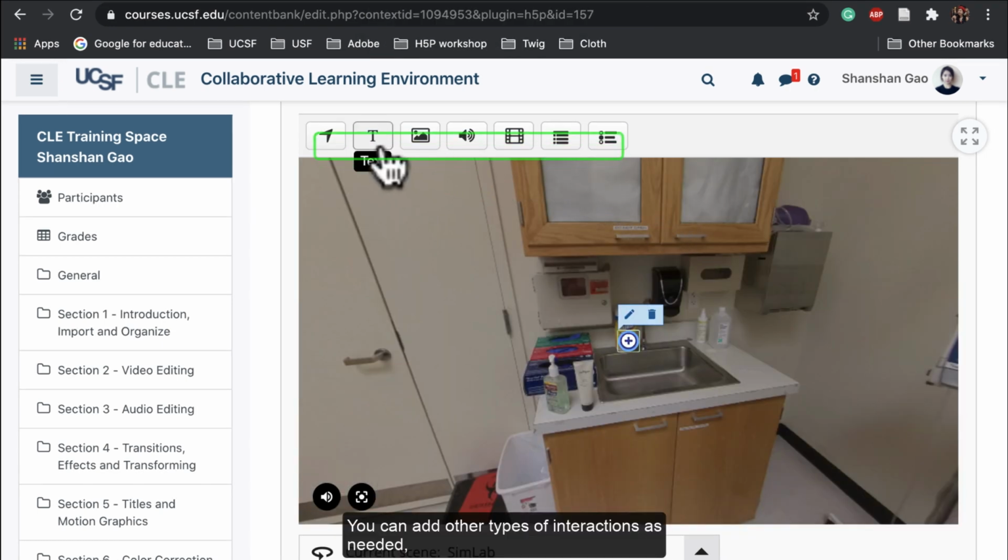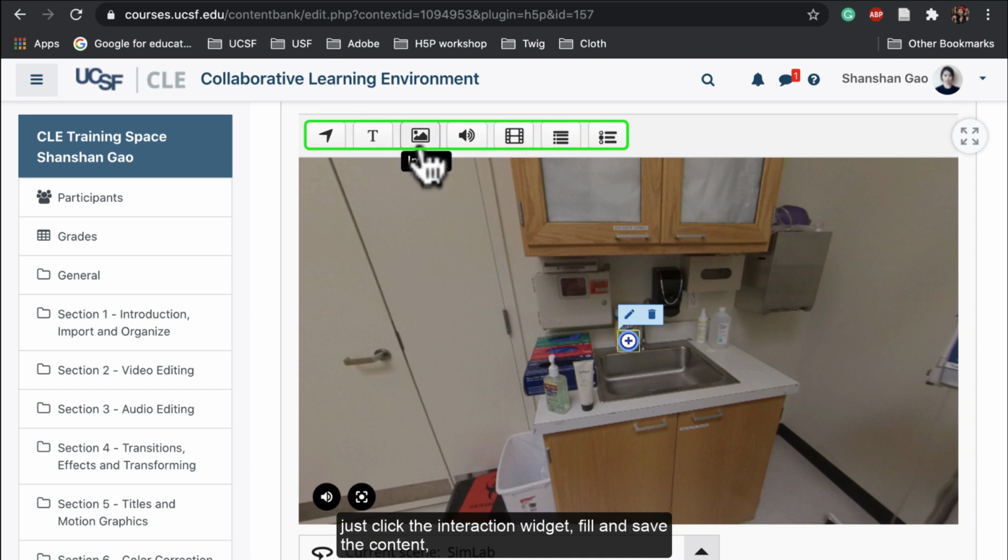You can add other types of interactions as needed. Just click the interaction widget, fill and save the content, and then drag the placeholder to its designated position. I'm going to speed up this demonstration for time's sake.